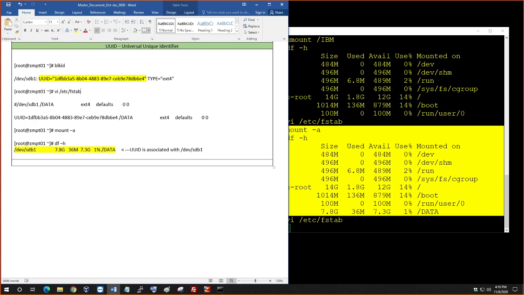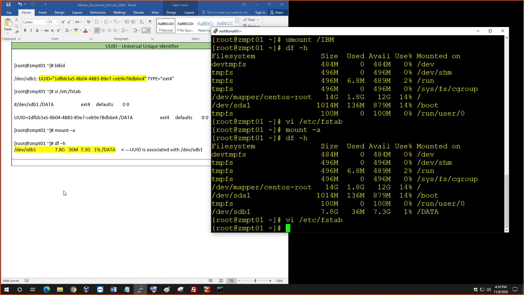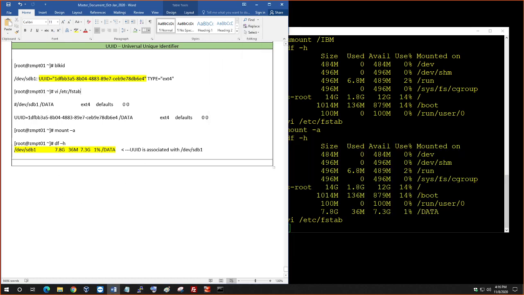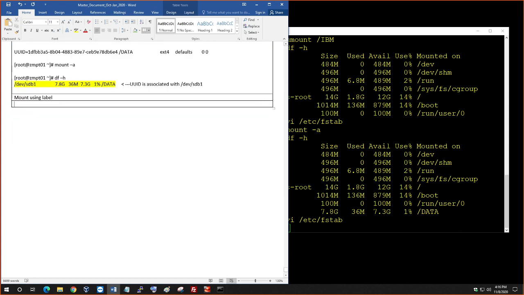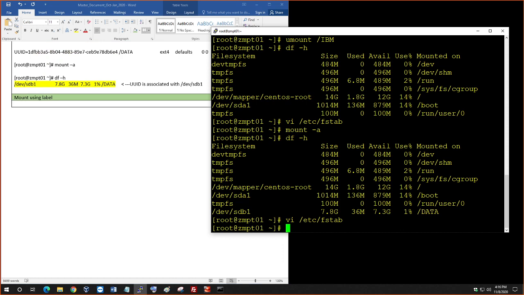Now, one other thing we could do is we could also give it a name. We could assign this a label too. Okay? Mount using the label. Let's give it a label. So let me clear this.